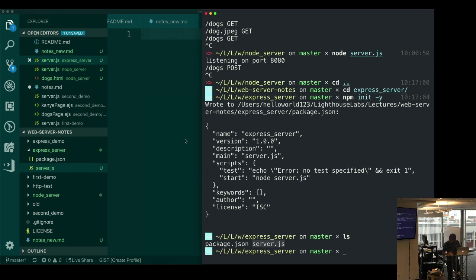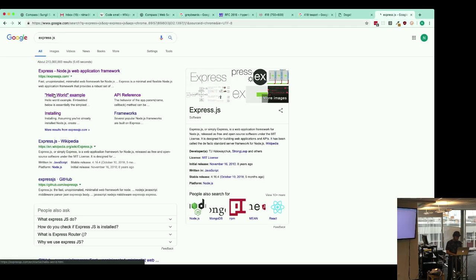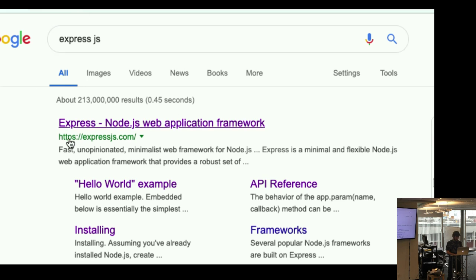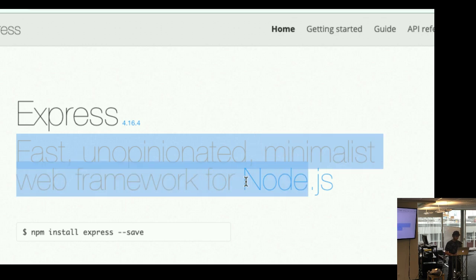And what I'm going to introduce you to is a thing called Express. Express being a framework that will let us build backends. It'll let us build servers with very little code, right? And it'll have the effect of being very, very legible. If I go look up Express.js, you're going to find that there's a web page for expressjs.com. Web application framework for Node.js. It's a fast, unopinionated, minimalist web framework for Node.js.